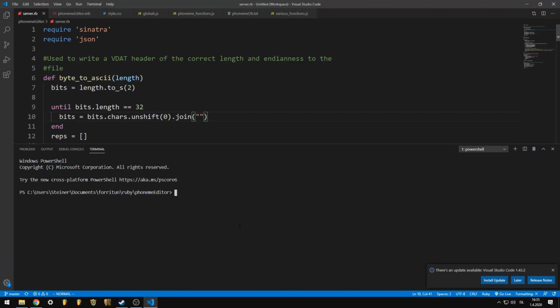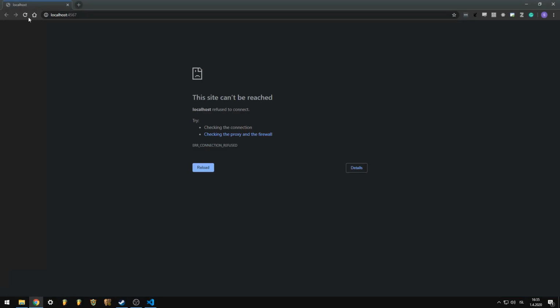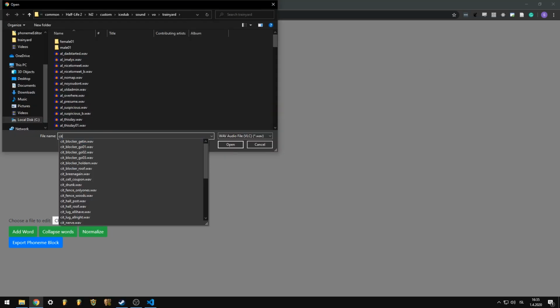But what I want to show you is the phoneme editor I made, which essentially bypasses the need for the Half-Life face poser. What I did here is start the server with the Ruby server. Then it should activate the application on the localhost 4567. Now this is the minimal interface. I will now choose the file that I replaced.